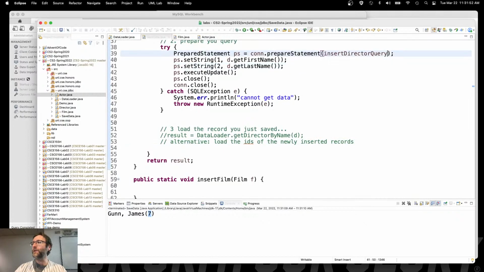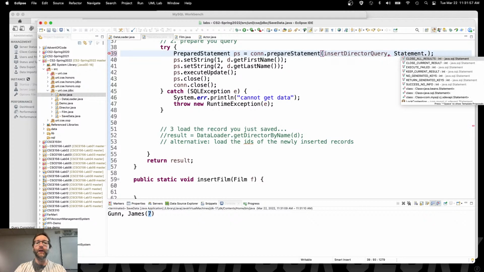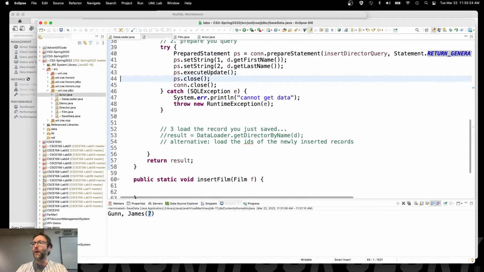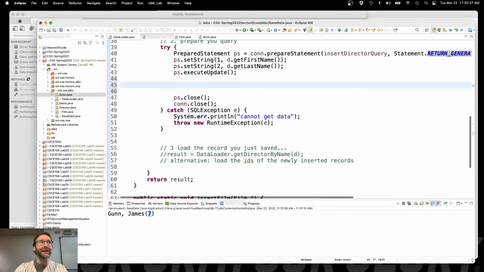Instead of preparing your statement, just the statement itself, you also give it another directive called Statement.RETURN_GENERATED_KEYS. So not only do I want you to insert records, but I also want you to give me all the keys that you just inserted. If you insert 1 record, I want that 7 back. If you insert 5 records, I want the ID of the first one, the second one, the third one, the fourth one, the fifth one, etc. And you can specify that by simply using this other flag over here when you execute that update.